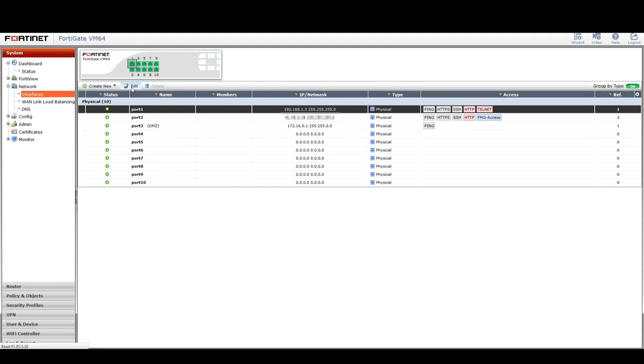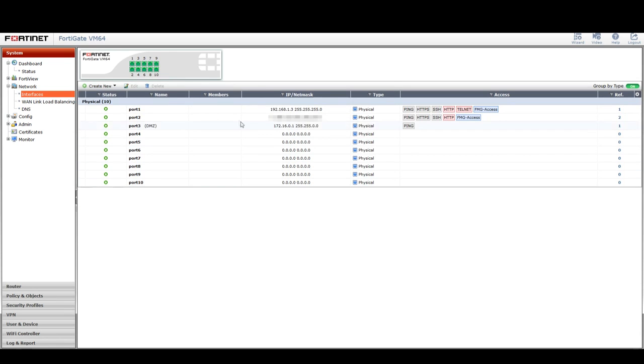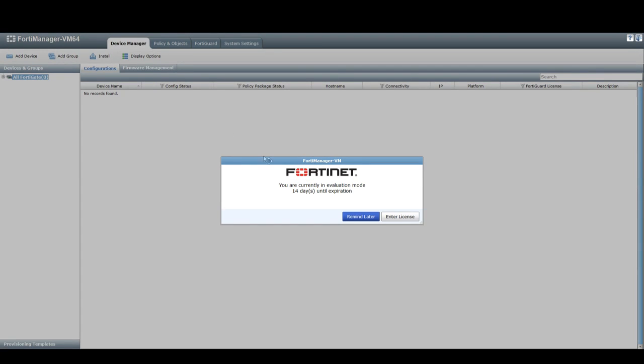So if we click edit on this, we can ask it to listen to other administrative access, and the one that we're interested in is actually the FortiManager access. We now press OK on this. The FortiGate now is ready to receive a request from the FortiManager. So in order to do that, we're going to flip over to the actual FortiManager.